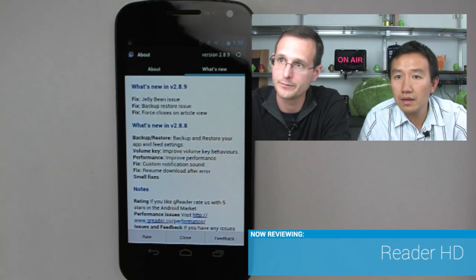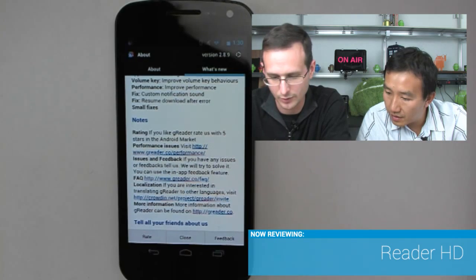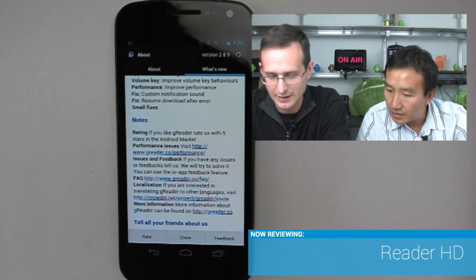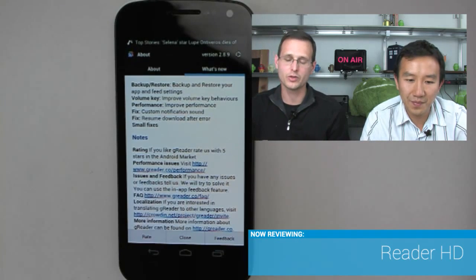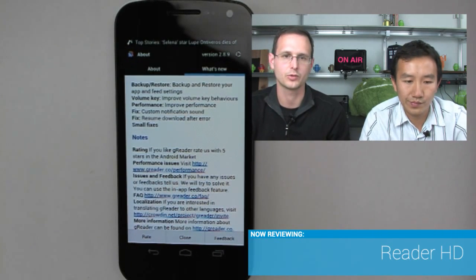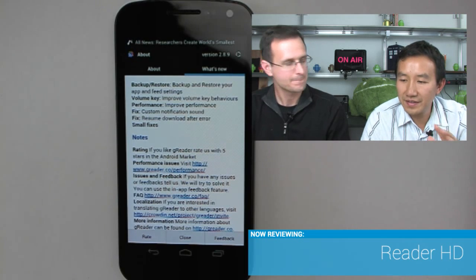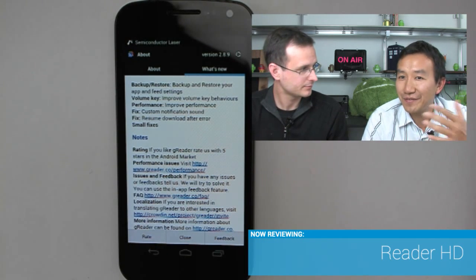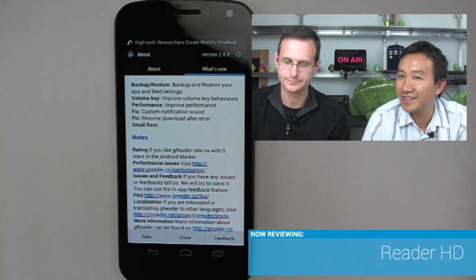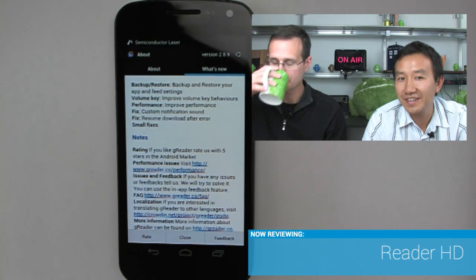The other deal breaker here is down under notes. Oh, if you like G-Reader, rate us with 5 stars. Yeah, so this is a thing. There's been a lot of back and forth, even within our own team, about how we feel about apps which solicit ratings in Google Play. Well, there's a pretty important distinction, right? Yeah. Between asking for people to rate your app versus asking for a very specific rating.